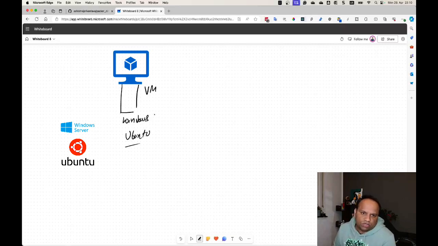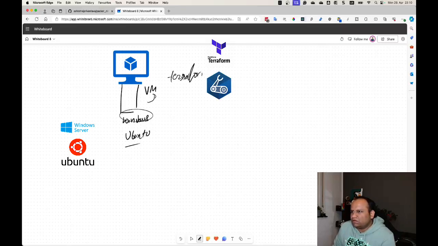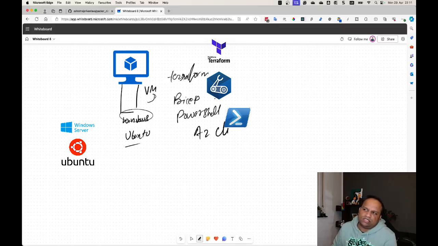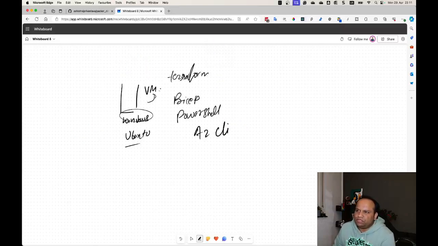So whatever the image you have, you pick one of the operating systems and then you create a VM on top, using Terraform or Bicep or even PowerShell or Azure CLI. It doesn't matter. It depends upon what kind of tooling you are using. It can be Azure CLI, PowerShell, Bicep, Terraform, or another scripting or programming language using an SDK. So you create a VM, but that doesn't really solve your problem.